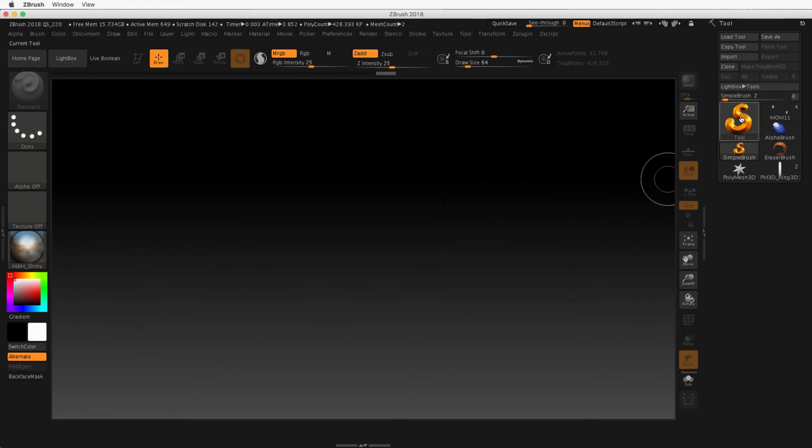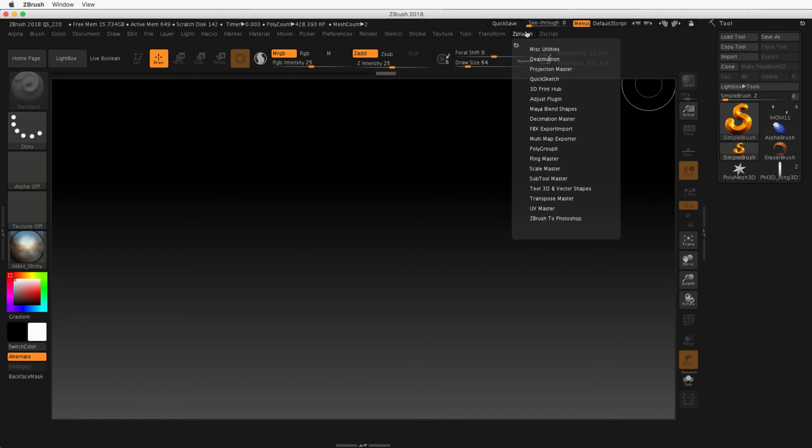Now, make sure that you have ZBrush loaded over here in the tool palette, and then go to Z plugin. It's the second to the last menu from the right. Down at the bottom, and I am in ZBrush 2018. There is a free upgrade if you're on an older one, but it's already loaded here. It's not something I have to add into the program.